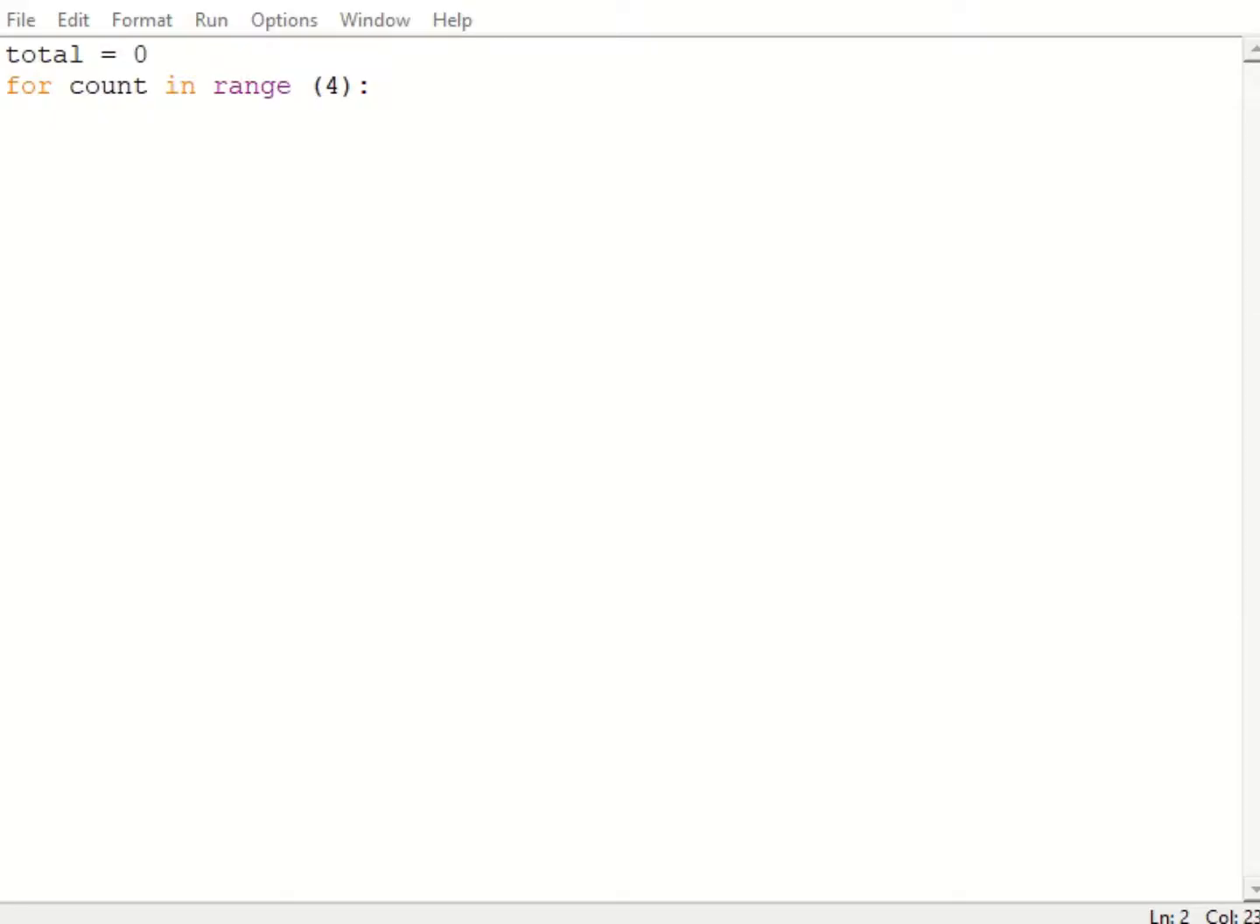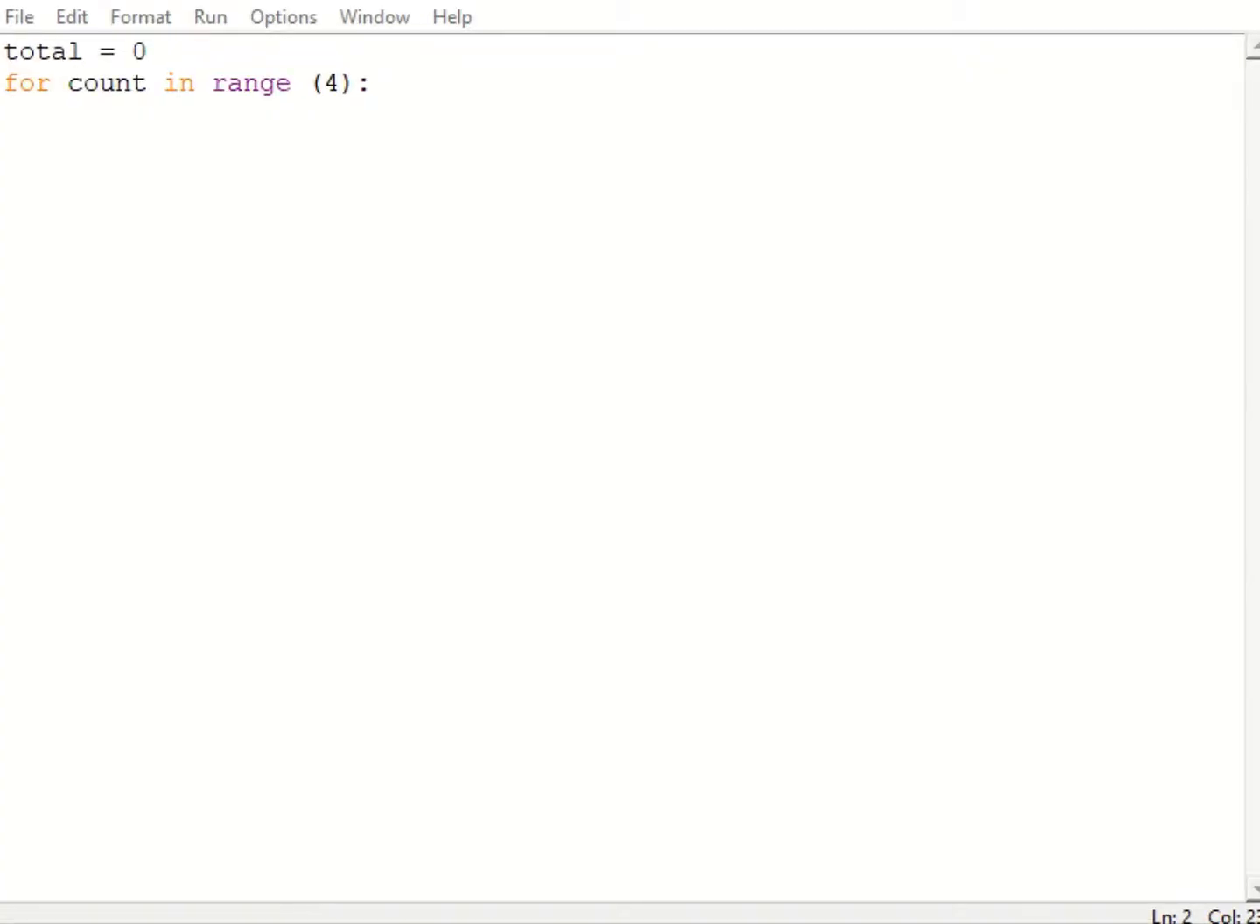The variable count is used to keep track of how many times the iteration happens. The for statement is used to determine where the loop starts. The range declaration signifies the number of instances the loop is to occur. In our example, it will repeat 4 times.